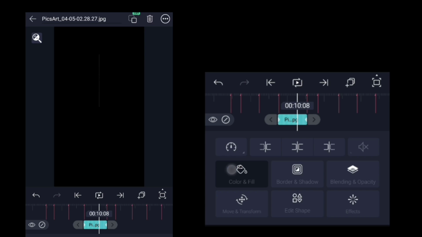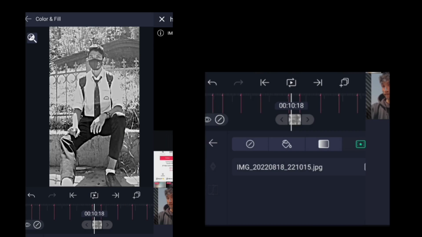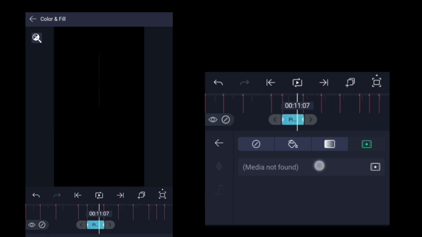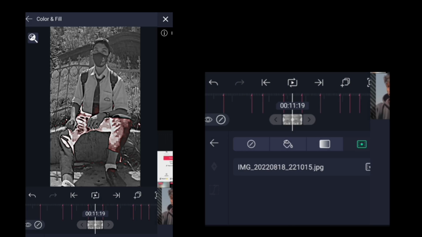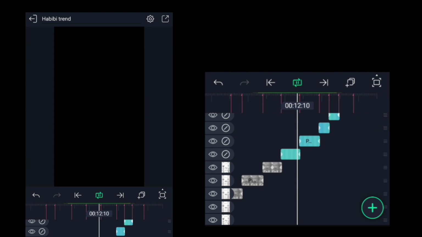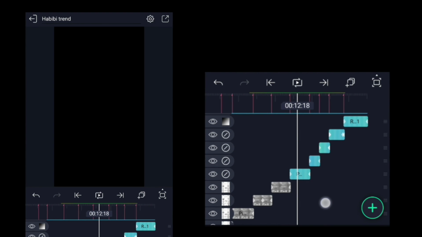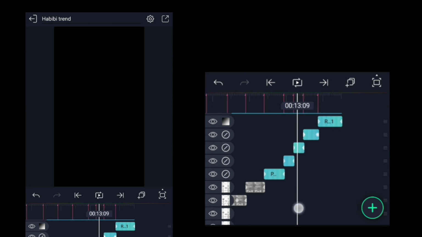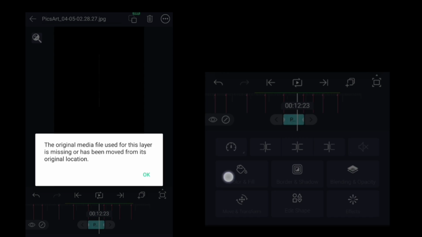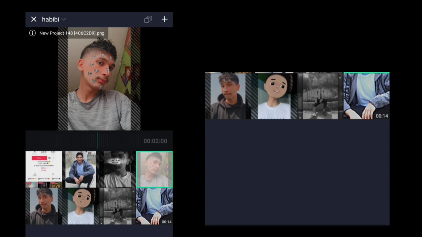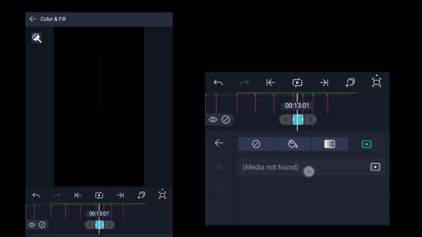Now at this point, add another picture. Now at the last 5 layers, replace the other four pictures. The last one is not a picture, it's just an overlay.